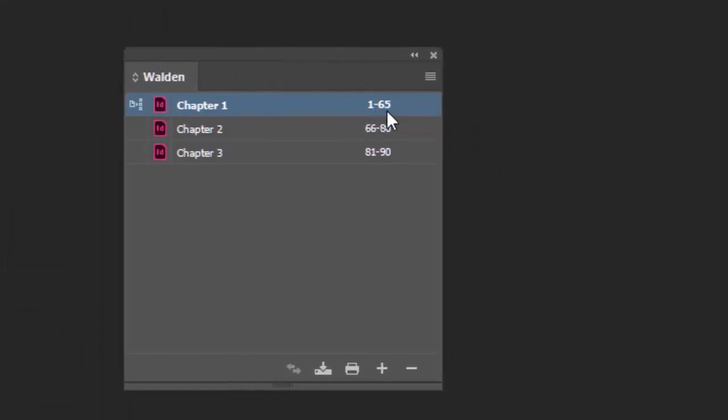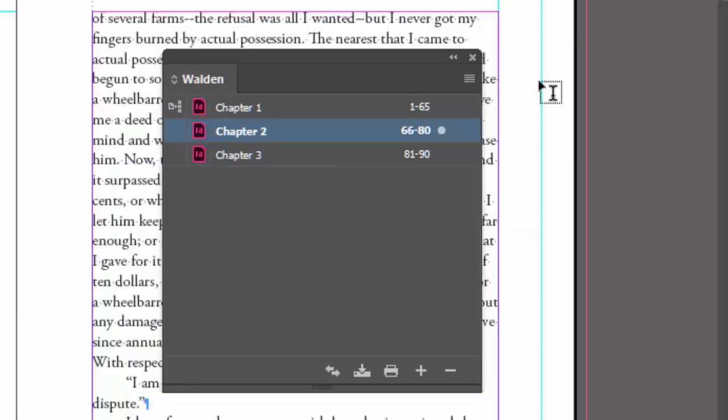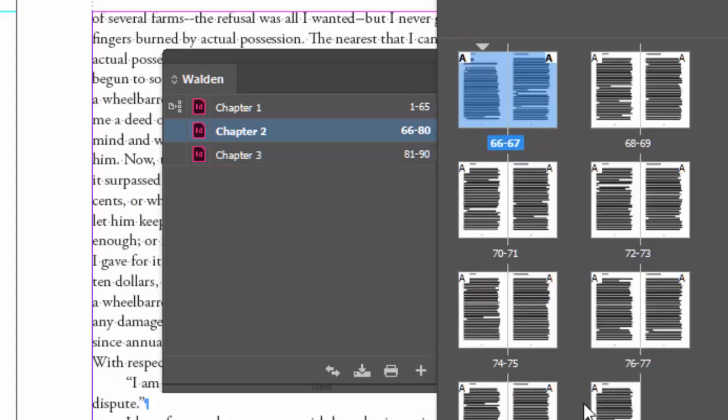You'll notice this column here, these are your page numbering. You can also open up your files. So when I open up the files, you'll see that they've been renumbered. For example, here's chapter 2. Chapter 2 now starts on page 66 and goes to page 80. So here's all your page numbers.